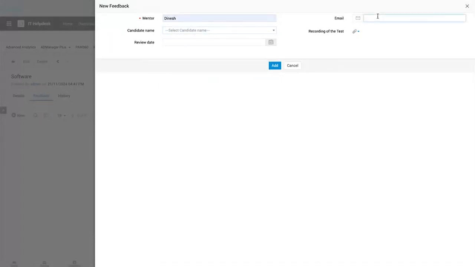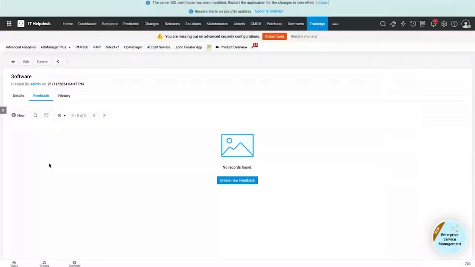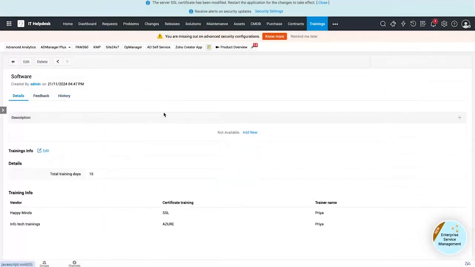I'm going to record the email, and also I have used the file attachment field, where I'm going to record the video of the last final test that they have given, which will give me a record to gauge their performance. Now, this is how you can build a custom module in your organization to operate a certain function which is going on within the ServiceDesk Plus console. So this is all about the custom module.